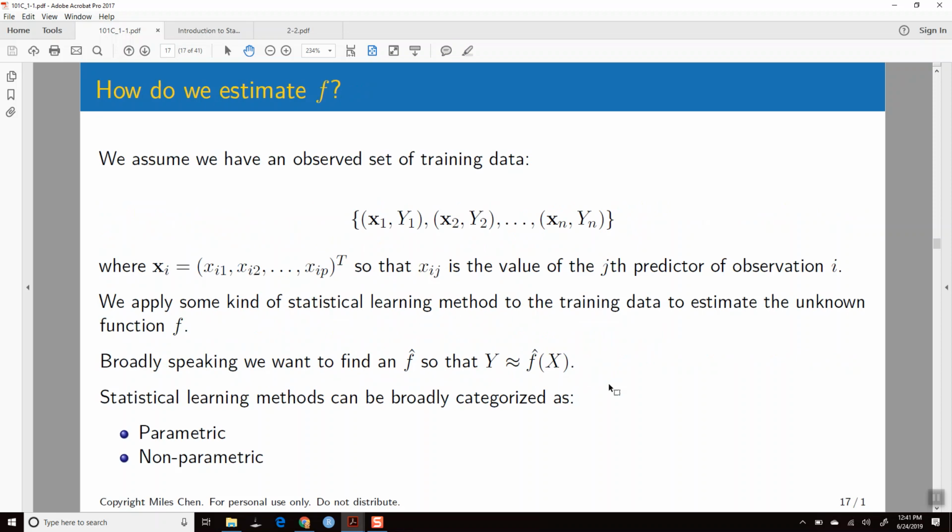Okay, so how do we go about doing something like this? How do we estimate this function f, this true function that exists but is unknown to us? So we're going to say we've got some data coming in. This is what we call the training data.